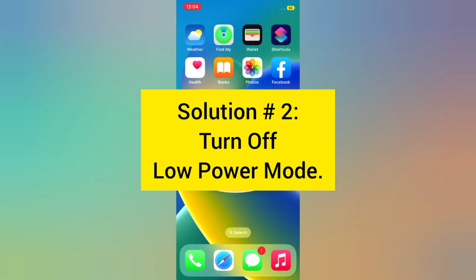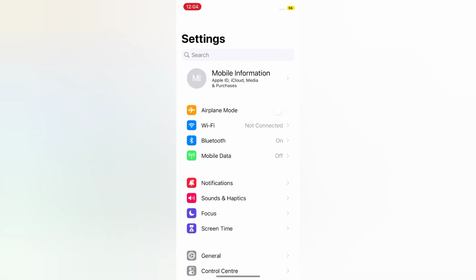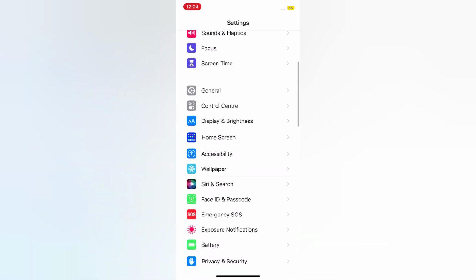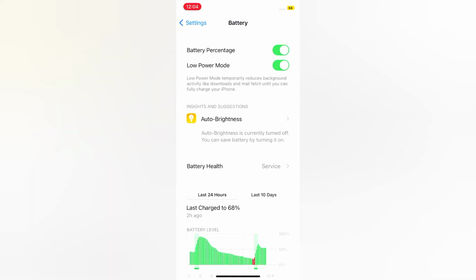Solution number 2. Turn off Low Power Mode. Open the Settings app on your iPhone. On the Settings page, scroll down, tap Battery. On the Battery page, turn off Low Power Mode.